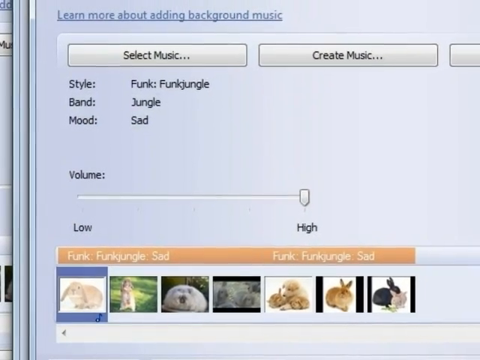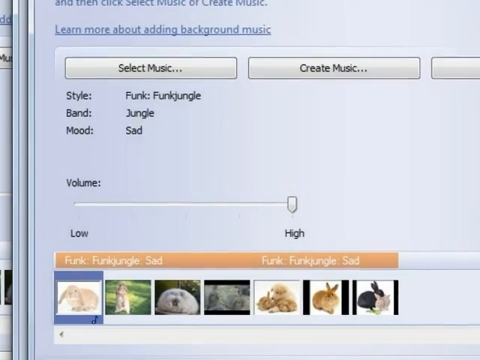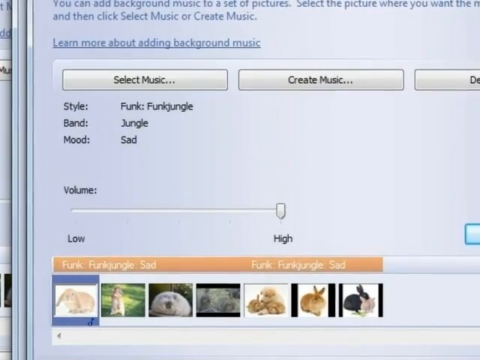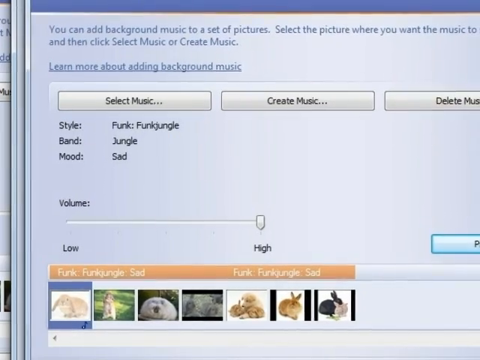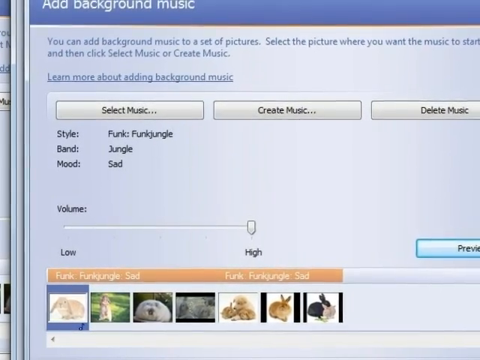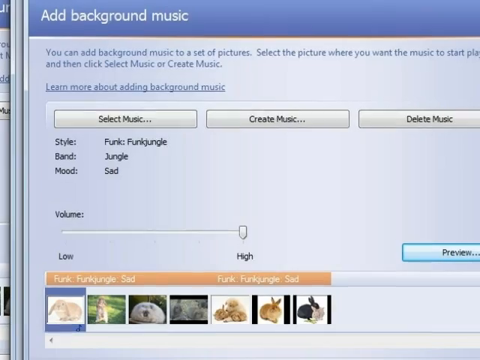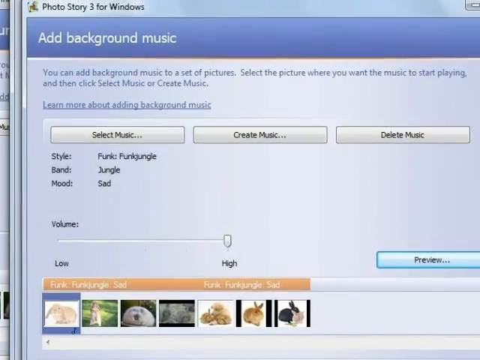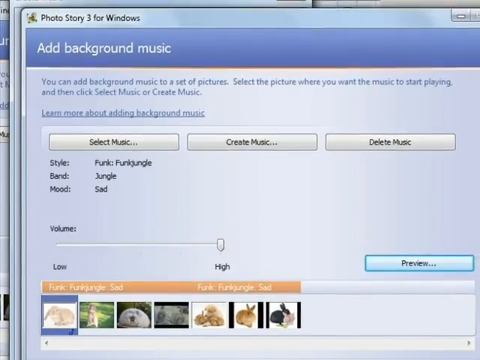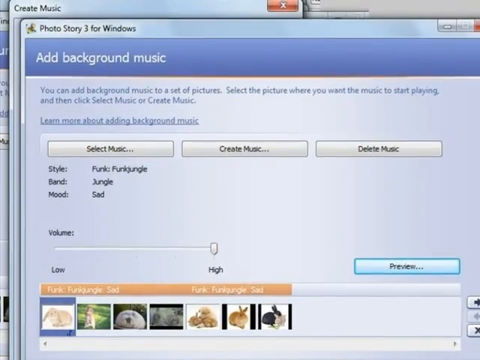Once you have added music, you will see it layered on top of the timeline. Photo Story times it just right so that it stops and starts in time with your story. You can delete the music by clicking on the music layer in the timeline, then selecting Delete Music button from above. To preview the entire story with music, click on Preview. Make notes of anything you would like to edit before you publish.